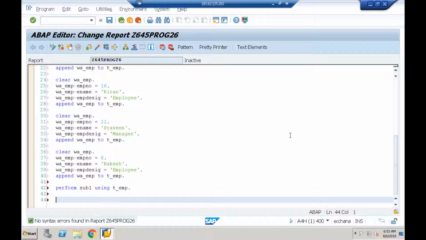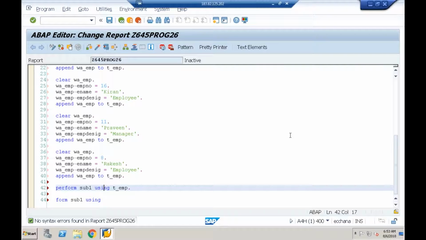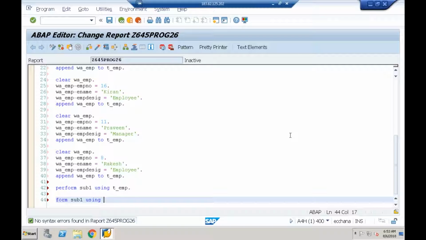Then how do we define the subroutine? By using FORM and ENDFORM. Where do we define the subroutines? At the end of the program. So this is nothing but the end of the program. So it's FORM sub1. Here also let me use the USING keyword. Then I need to give the formal internal table. Already we have seen that the parameters we pass at the time of calling the subroutines, we call them actual parameters. And the parameters we specify as part of the definition, we call them formal parameters.